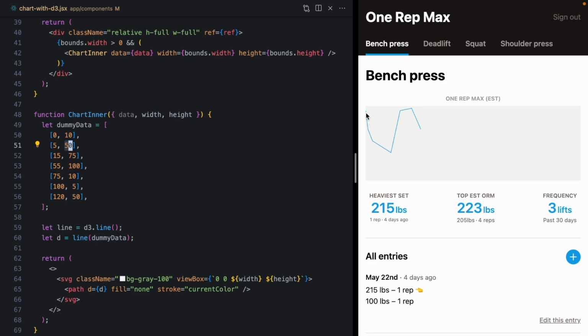And that's because by default, SVG starts out at the origin here. 0, 0 is in the top left corner. So these are actually extending downwards, which is not really how we think of this data. The conventional way to fix this is to use a Y accessor on our line.